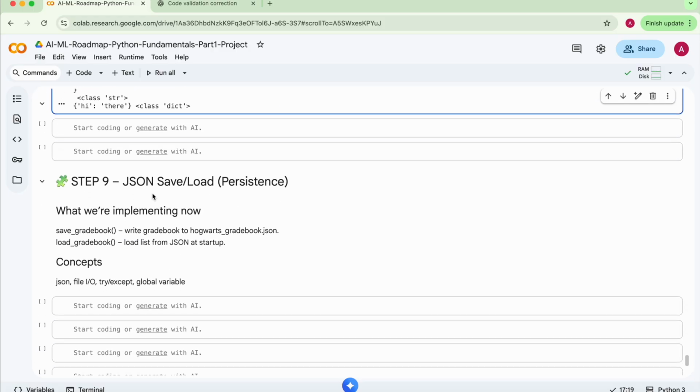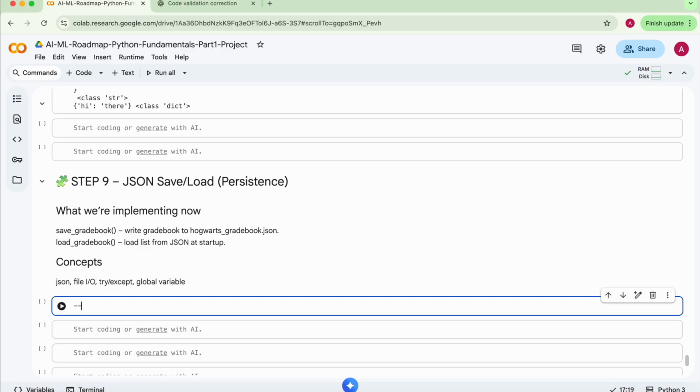Now next topic is JSON save / load. Here let's not discuss it today because it will require using file IO operations. So we'll discuss this with our next batch, right? We'll talk about it later.